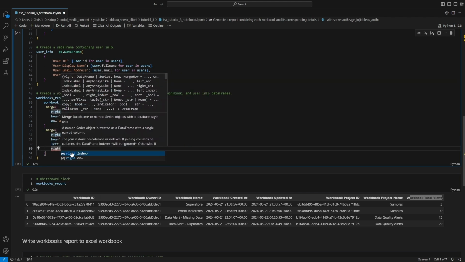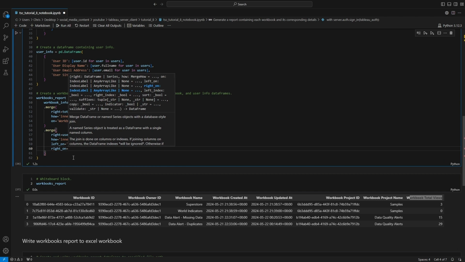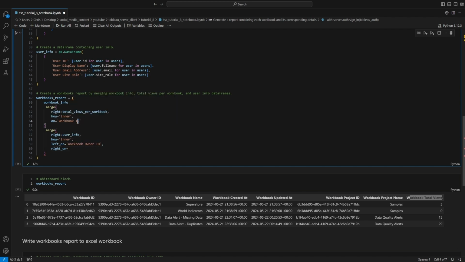And right on. Right on is going to be a little bit different this time, right? Because we don't have attributes that have the same name, I can't just simply use on. Previously I used on and I just said workbook ID, because the attribute name matched in both data frames. What we're going to say is left on workbook owner ID, and then in the user info data frame, this value is referenced as user ID. Now, I'm doing this just for demonstrative purposes. You could very well come up here and name these differently, and I'm going to do that in a moment, but you could have just technically said workbook ID, and then you would end up with the same strategy here. But I didn't do that.